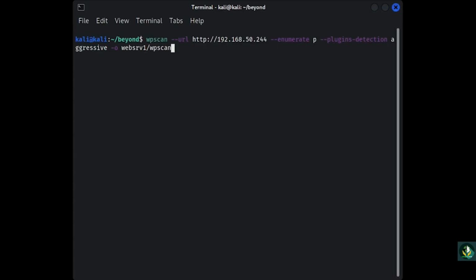To perform the scan without an API key, we'll provide the URL of the target, set the plugin detection to aggressive, and specify to enumerate all popular plugins by entering p as an argument to enumerate. In addition, we'll use -o to create an output file.